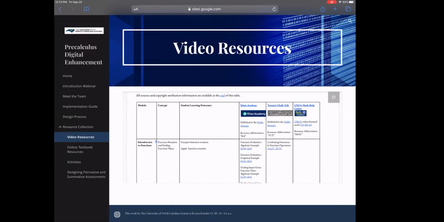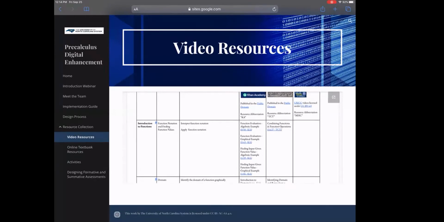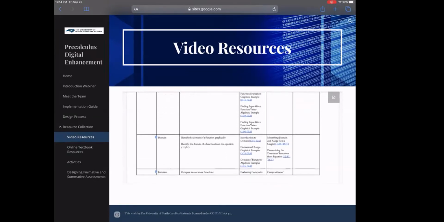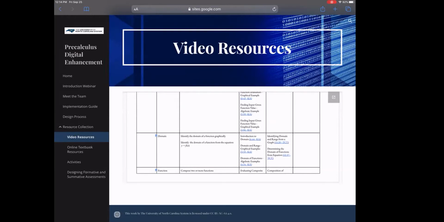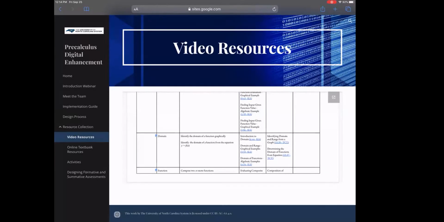So many of the videos in pre-calc came from Khan Academy, from Teru's Chalk Talk, and from the UNCG Math Help Center. So we've broken those out and said, if it comes from Khan Academy, here are the copyright issues that are existing there, here's how we talk about that resource, and then you can scroll down and find the relevant Khan Academy videos for introduction to functions, for domain, and so on down the line. So that's my sort of nickel tour of the pre-calculus site in particular.